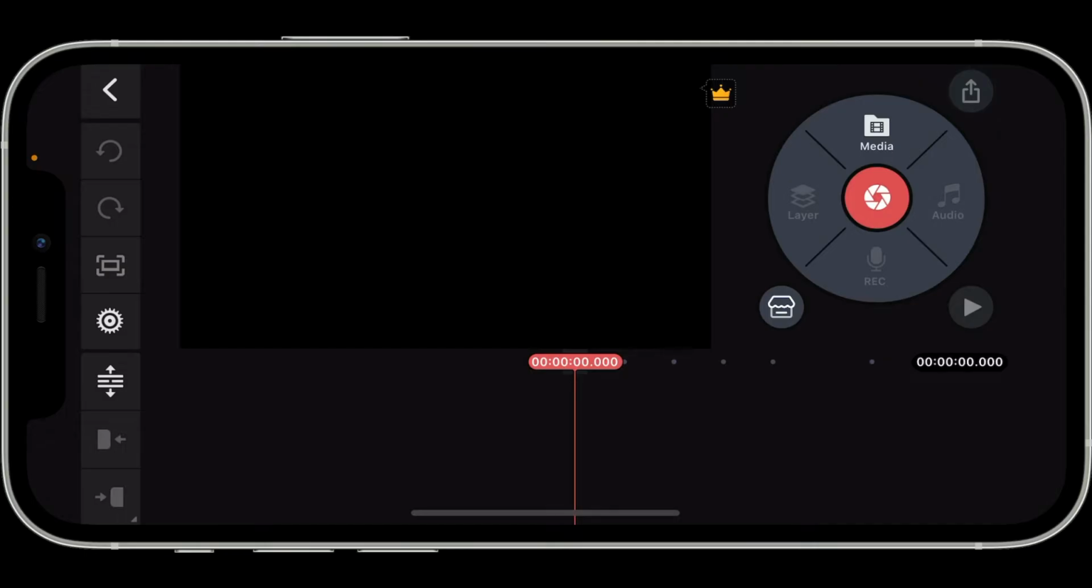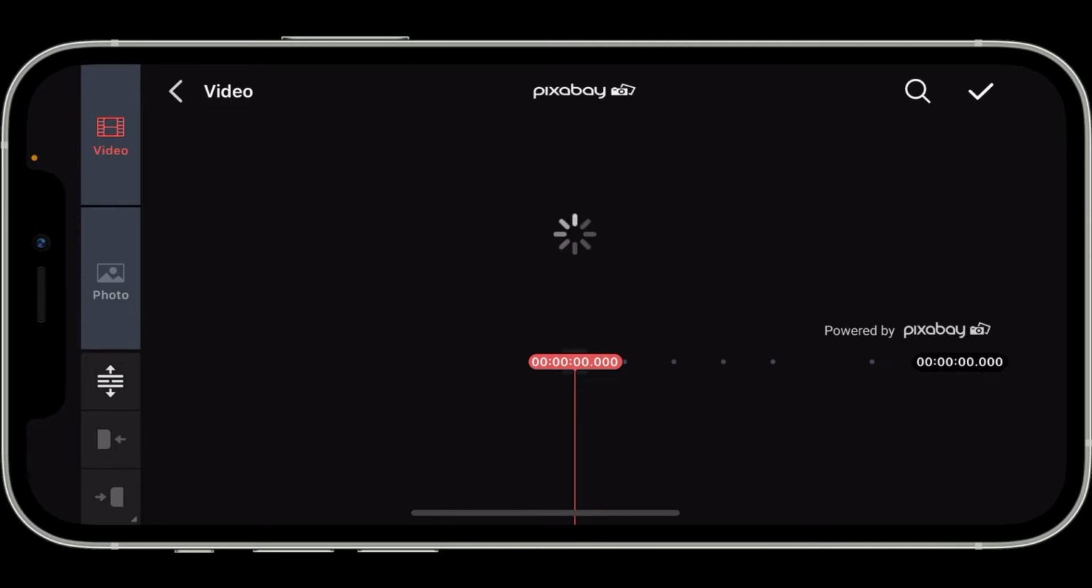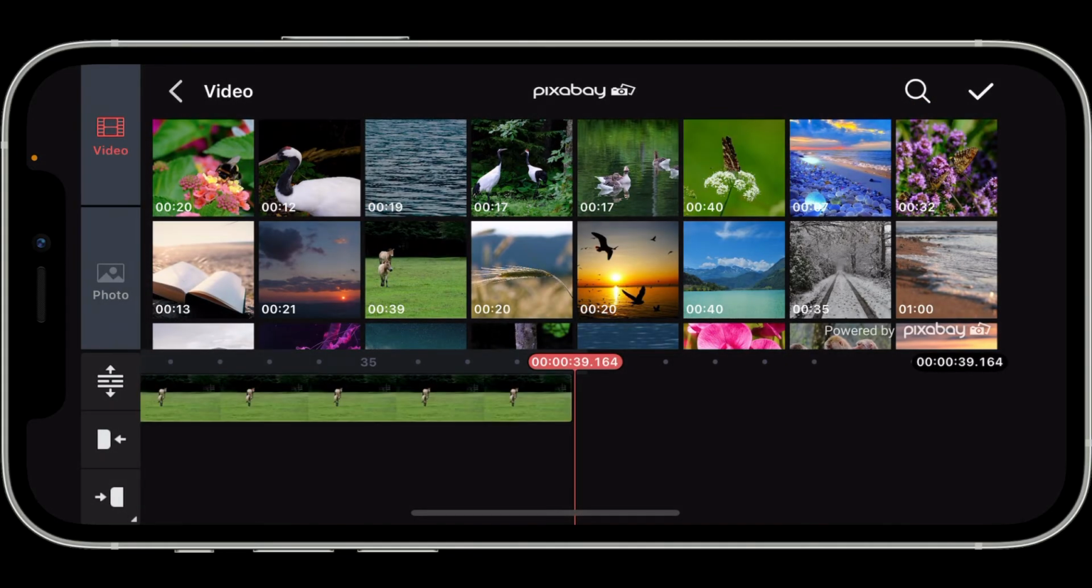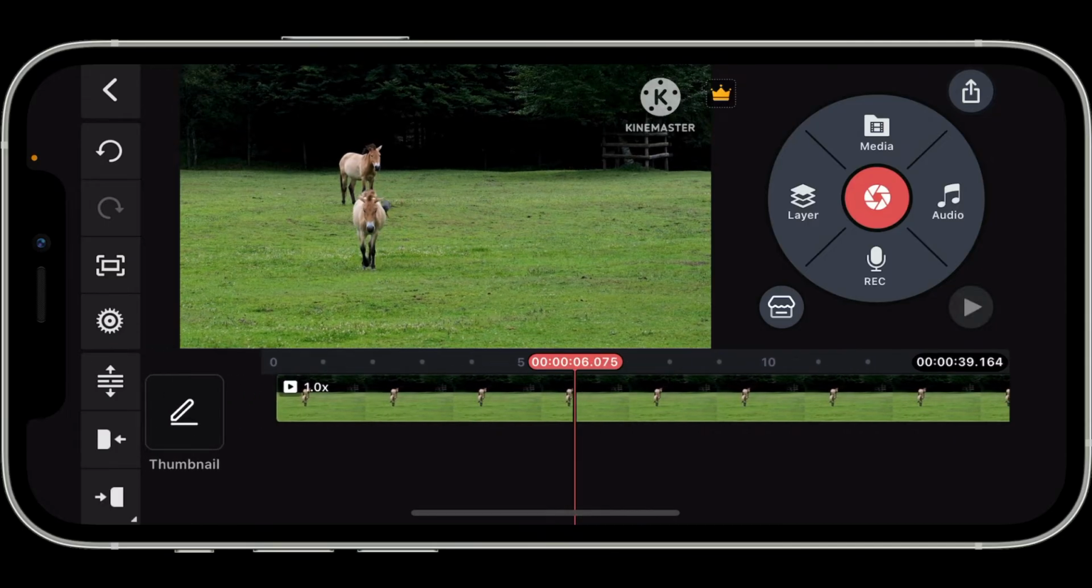If you've started up a new project, this will be your workspace. Go to the top right corner and tap on Media and import a video clip you want to edit from your device's camera roll or other sources provided by KineMaster. Select a video clip you want to work with and then tap on the tick mark at the top right corner. After you import the video clip to your timeline, this is how it will be previewed.